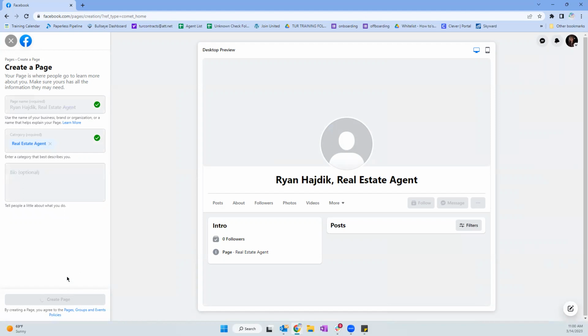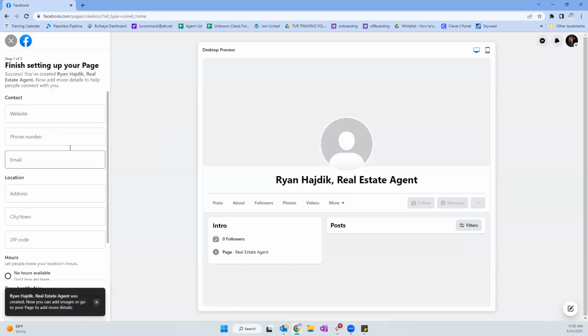Yeah, Facebook can be weird at different points in time. Okay, let's see. Waiting for this to create. Okay, so now it has these steps that you need to complete, step 1 of 5.